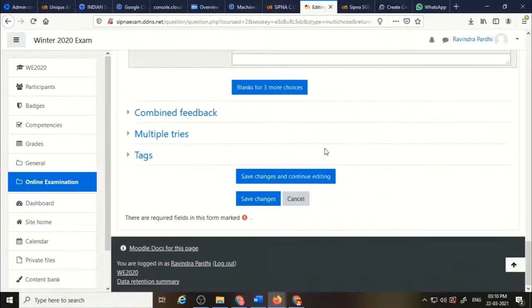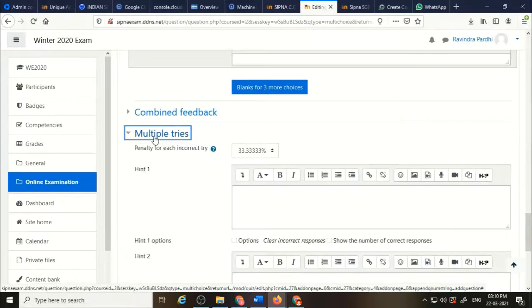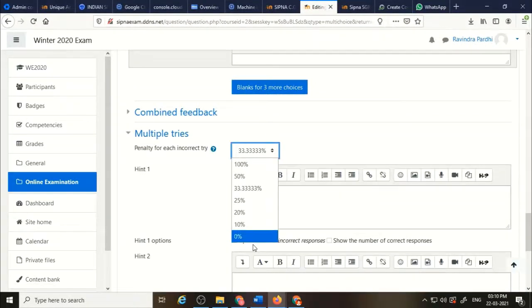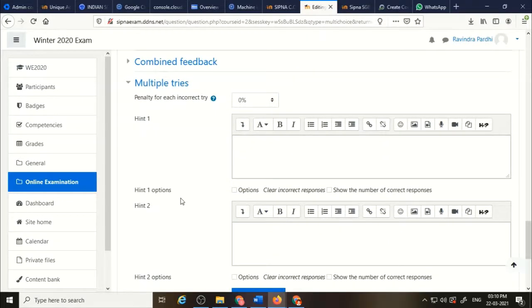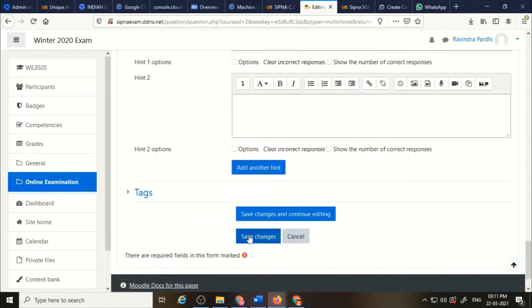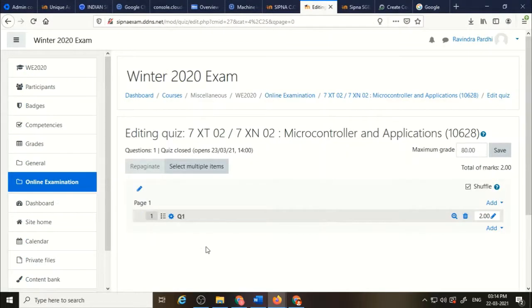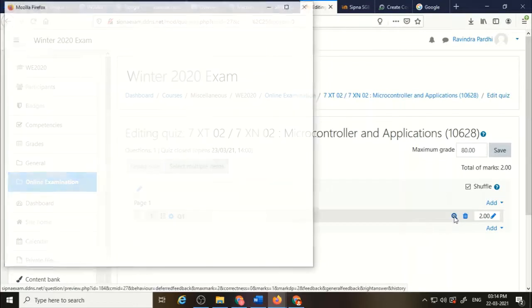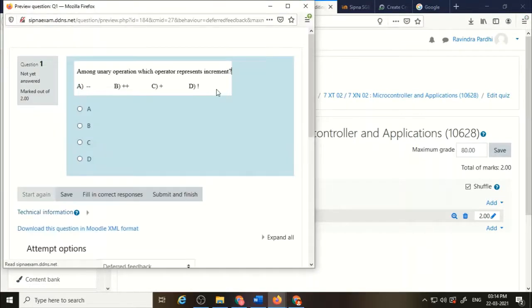Then under multiple tries, select 0. Penalty for each incorrect try, make it 0%. And then click on Save Changes. So the question has been added successfully. Now if you want to preview this question, just click on this magnifying glass. So this way the student will get the questions.